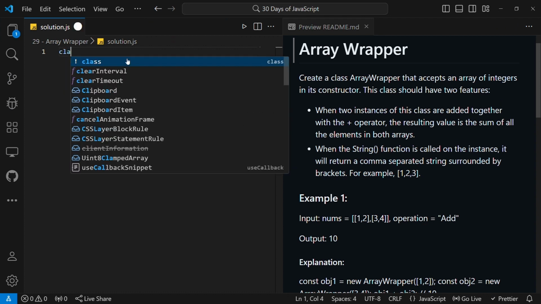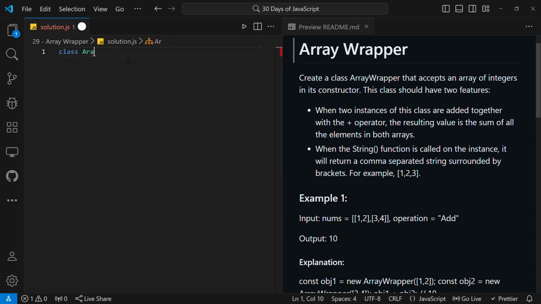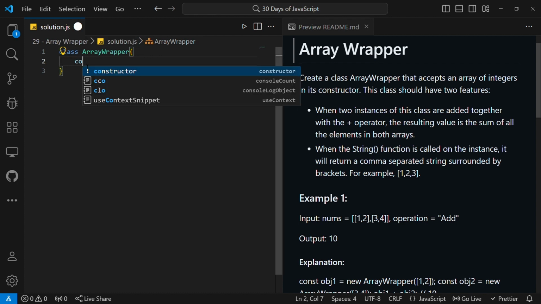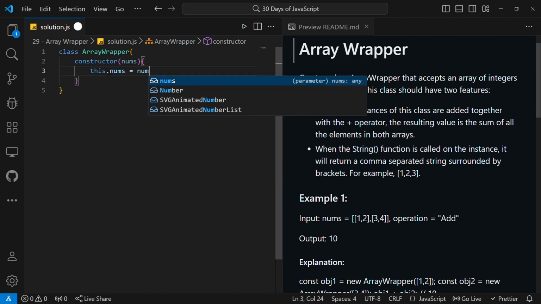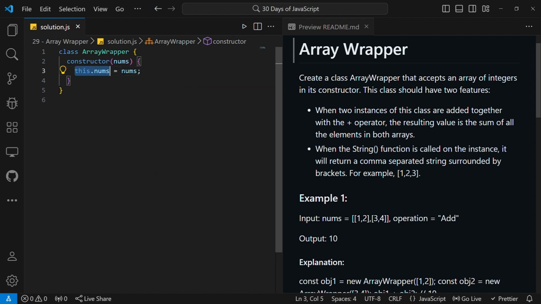To solve this challenge, I'll create a class called ArrayWrapper, like that. Then I'll show that this class will accept an array of integers in its constructor. So I'll create my constructor there. You know that a constructor is a method. So this constructor should accept an array of integers. And if you look at these examples, the array of integers is called nums. But you can give it any name, but I'll just give it nums. Then you want this.nums to equal nums. You're trying to add this as an attribute for every object that will be created of this class.